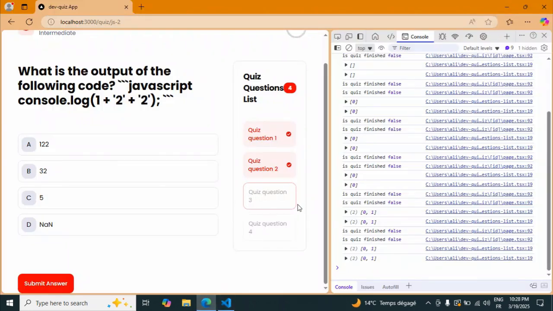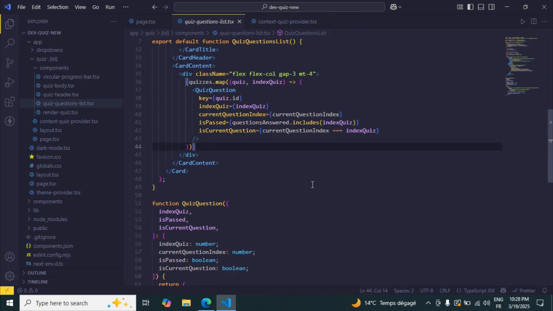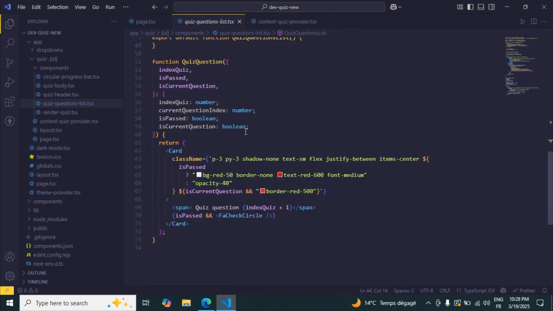So we can add this border, as you can see, just to let the user know that he is at this position. So we are going to add this, and the condition is going to be if the current question index is equal to the index question. So once we added all of these properties, we're going to use them inside this actual component.